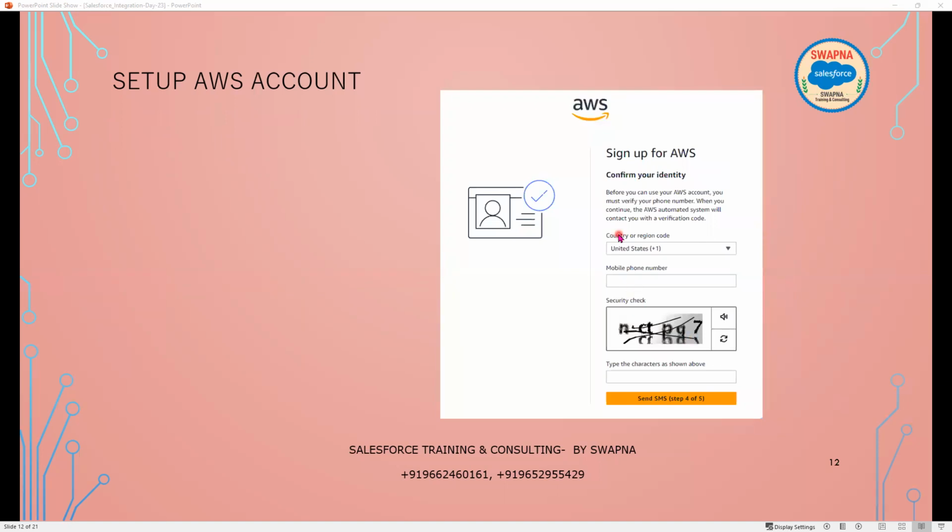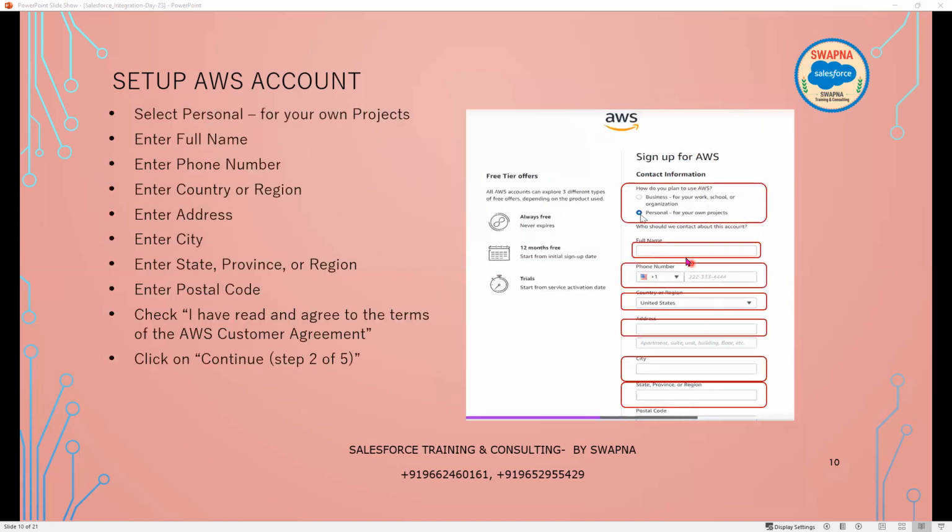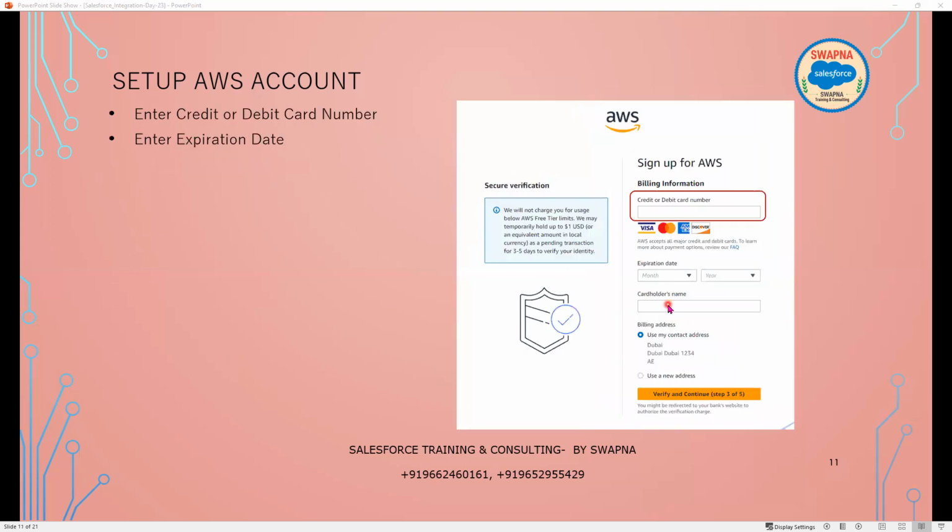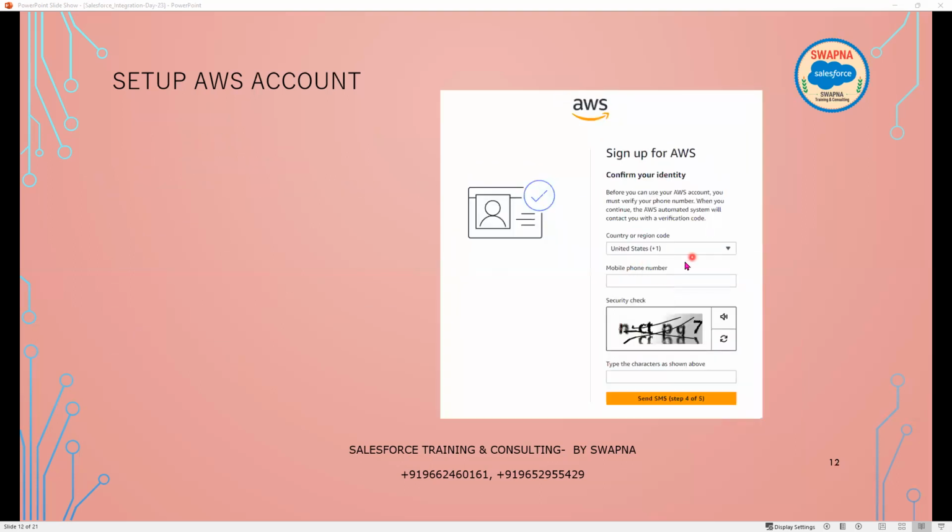In step 4, specify the country or region, whatever you specified in the second screen. Let me go back to the second screen. In the second screen, we provided the country or region, so please provide the same details in step 4 also. Provide the mobile phone number, the country or region, and the security check. This is just a confirmation of your identity.